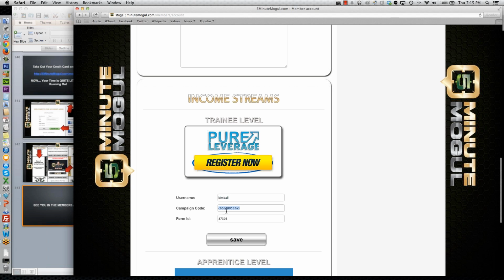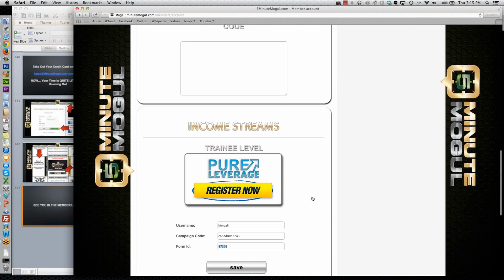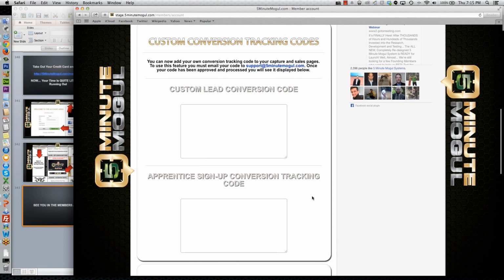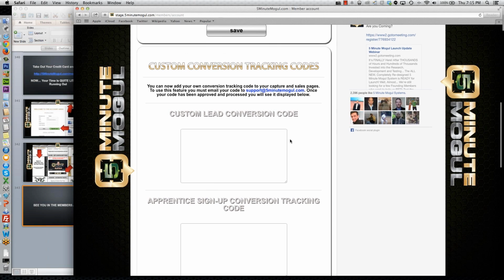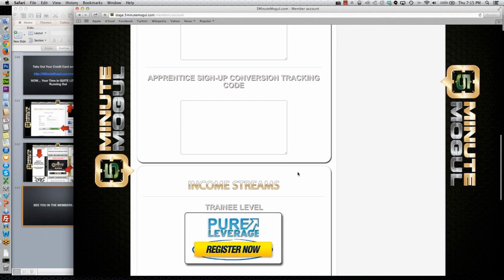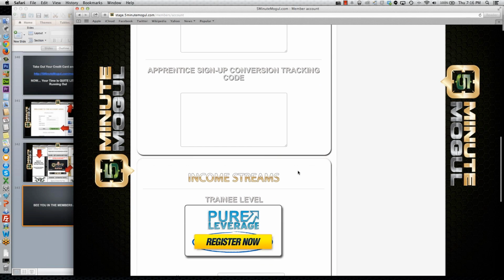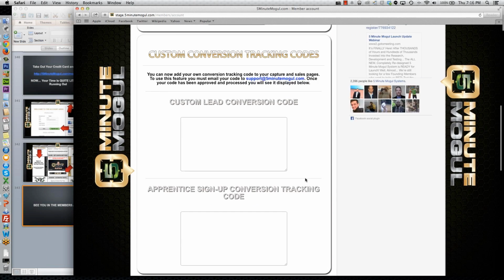But you get to put Pure Leverage in. You get to have your username, your campaign code, your form ID, so that all of your leads go into your Pure Leverage account. If you're more of a high level advanced marketer and you want to supply us with your own tracking codes, conversion codes, then you can put those in. You can't actually enter them here because we have to secure the site and not let people put scripts on our pages. But you would email your tracking code over to support@5minutemogul.com and we'll upload it for you. And then once it's there, you'll see it right there.